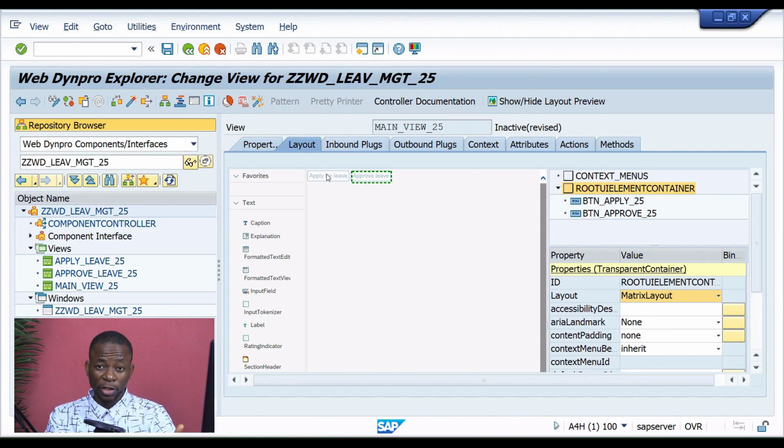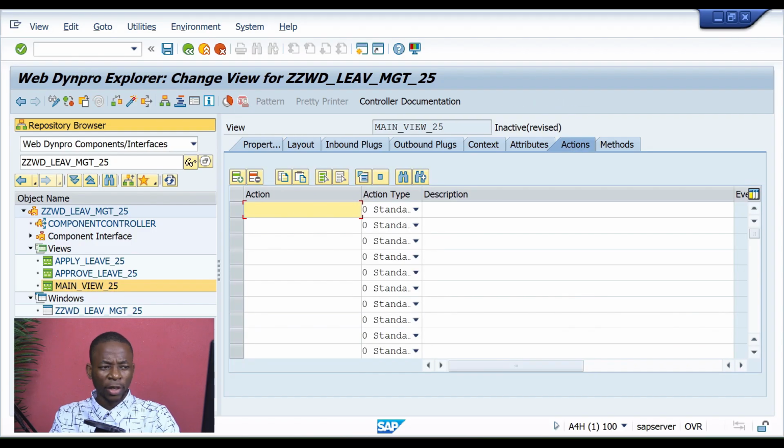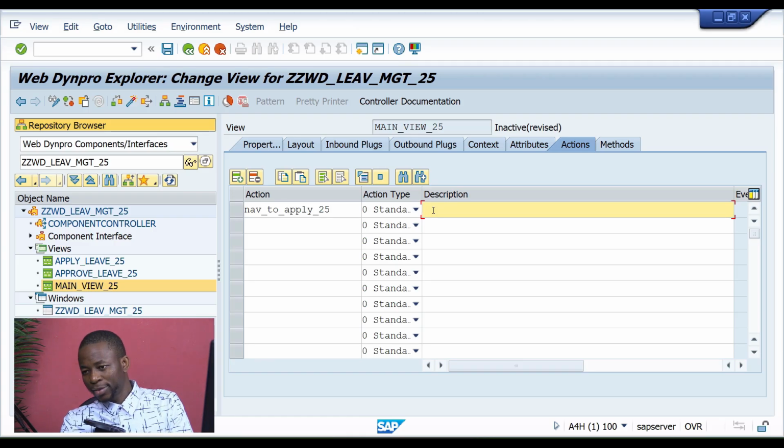So when the button is pressed, an action is supposed to happen. So we go to the actions tab of the main view. So we're in the main view and this is the actions tab. Okay, so we need to create actions for the buttons. So the first action is to navigate to the apply leave page. So we can call the name nav, that's navigate underscore to apply. Let me put the unique ID as long as the length permits. So I'll give it a description and say navigate to apply leave view.